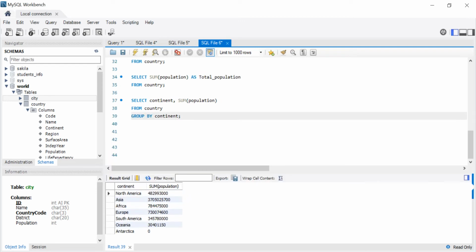Now, if we want to sort these values, for example, from the highest to the lowest or from the lowest to the highest, we can use the order by. Order by is used for sorting. So we use first the select statement. We select our columns from our table. We are going to group that by continent, so the sum of the population in each continent. Then we are going to order that, so order by, for example, the sum of population.